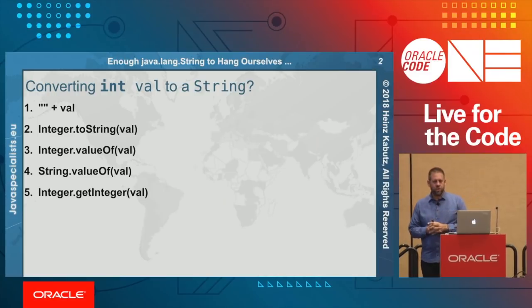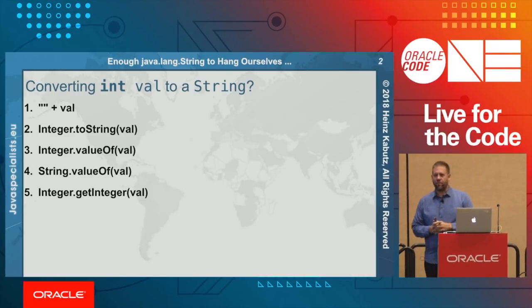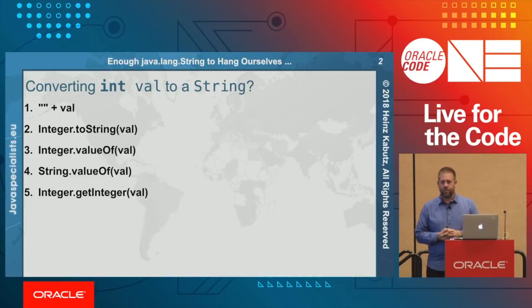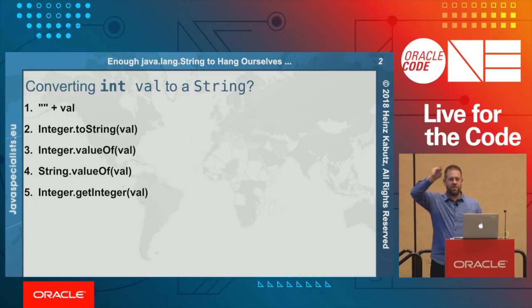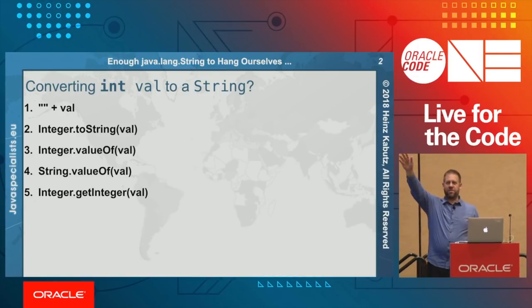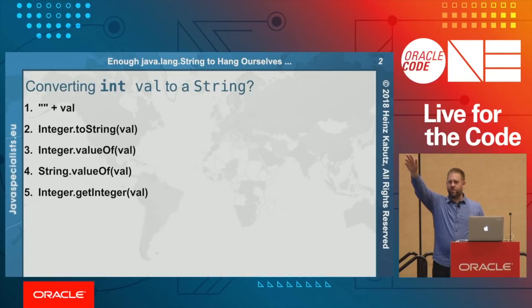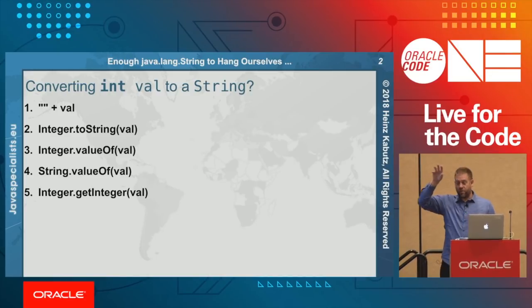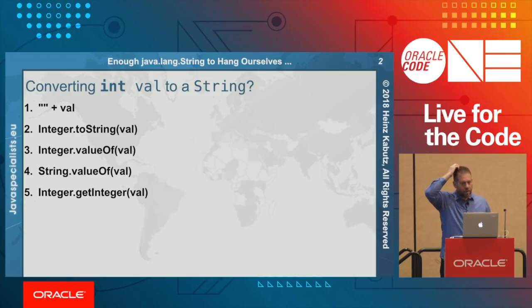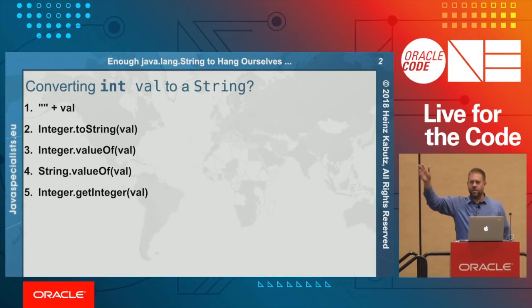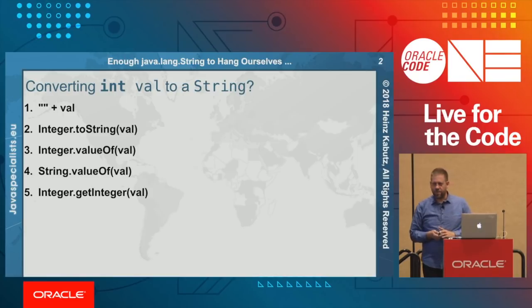Now the question is, which one is the fastest way of converting an int to a string? Right? Who says the first is the fastest? The lazy people, sorry. No. Okay. Who says the second is the fastest? Okay, now you all have to vote, so you've got to choose the next 3. Who says the third is the fastest? Okay. Who says the fourth is the fastest? All right. And who says the fifth is the fastest? Okay, awesome. Very good. Fantastic.